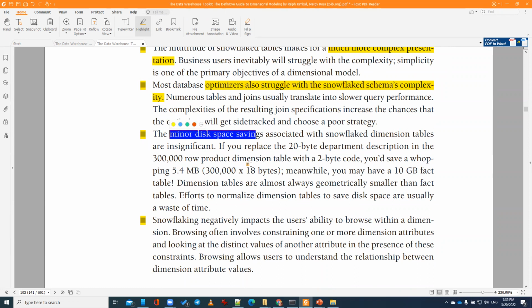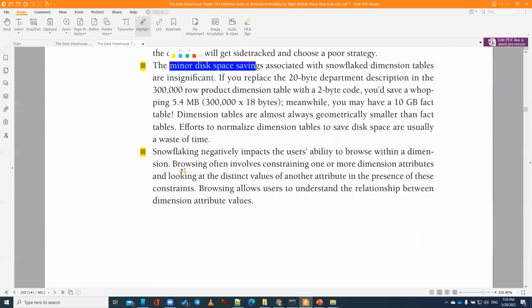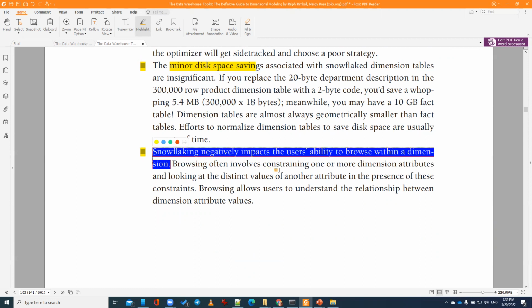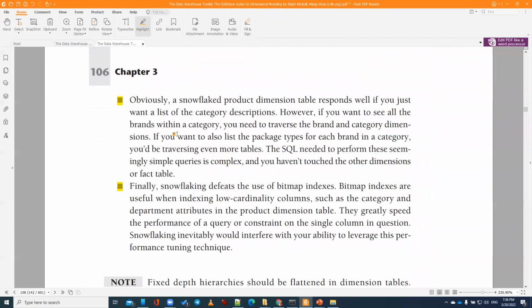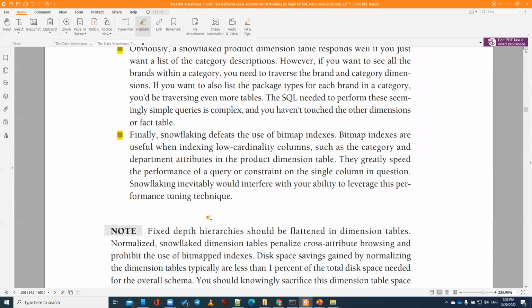Here it gives an example that if you replace the 20 byte by 2 byte, you will only have 5.4 megabyte of reduction, which is nothing. 5.4 megabyte of less memory is nothing for you. So it's not very important. Similarly, the important thing is this: reduced ability of the user. Users cannot browse within the dimension with snowflaking. And there are some other things as well.